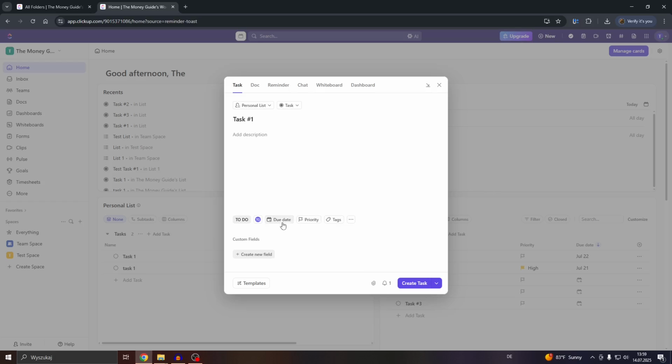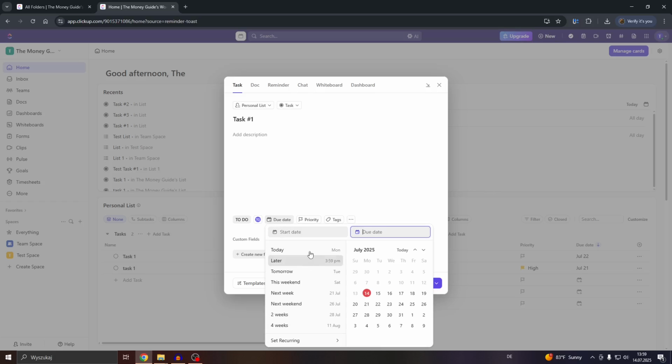And after that, click on due date here to set a due date as well as a start date for the given task. So let me go with a start date tomorrow, July 15th, and set the due date to, let's say, also tomorrow, because the task will be completed within one day. So to make it a recurring task, hover your mouse over recurring here and click on it.